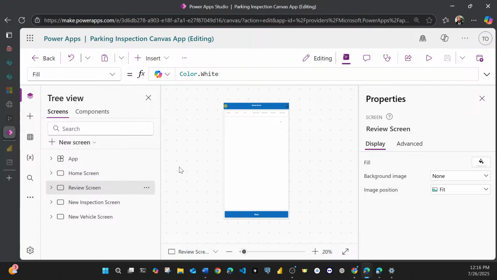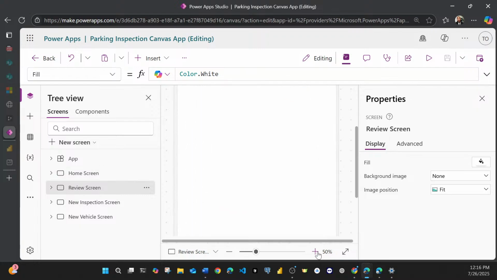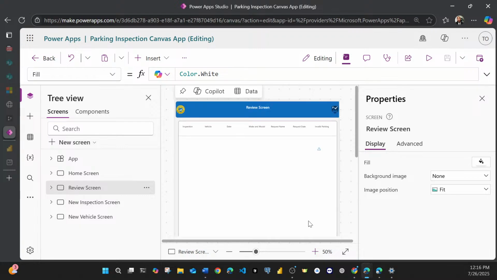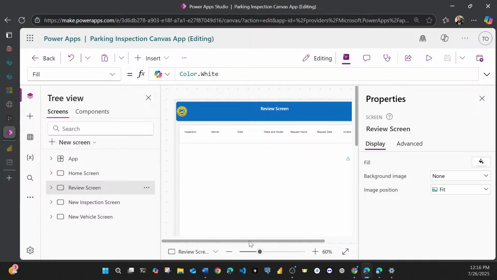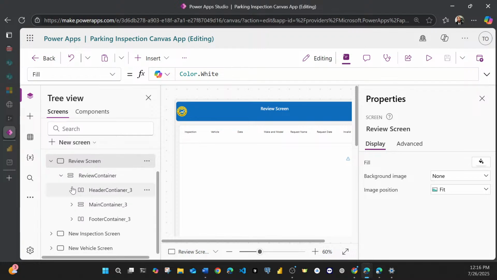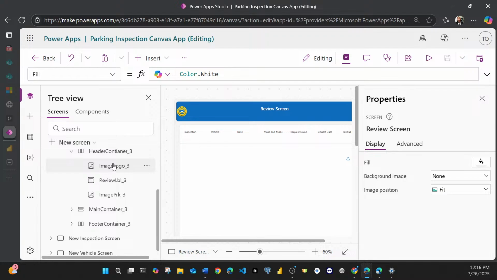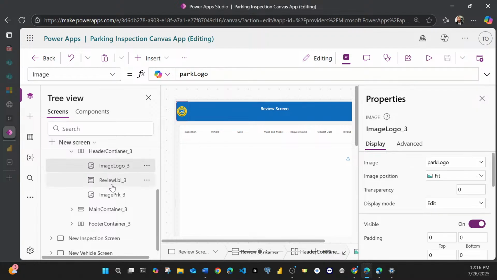Next is going to be the review screen. And let me zoom in a little, just like we did for the home screen. We're going to start working on the icons first. Pick the logo, Control click to pick the first one, Control click to pick the second one too. So you should have both logos selected.